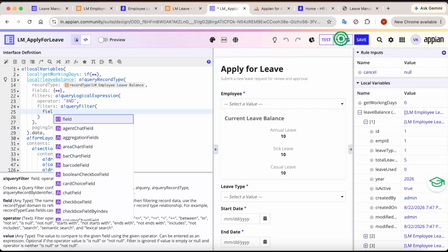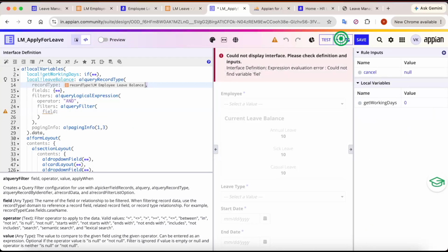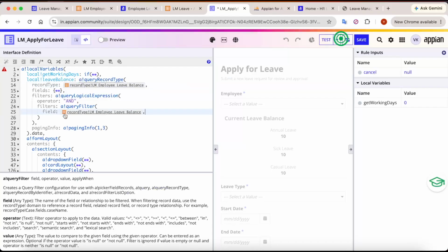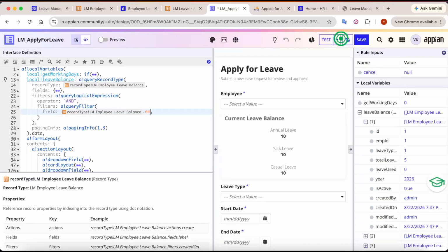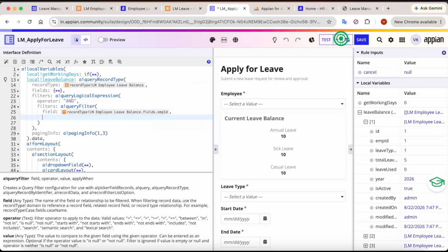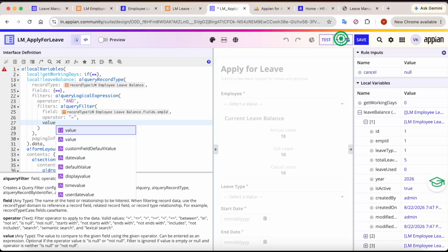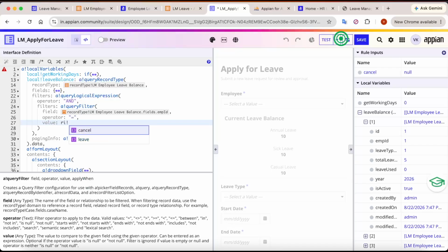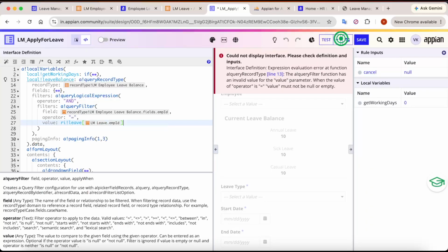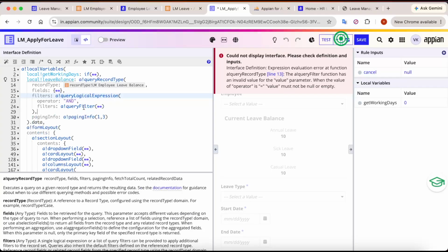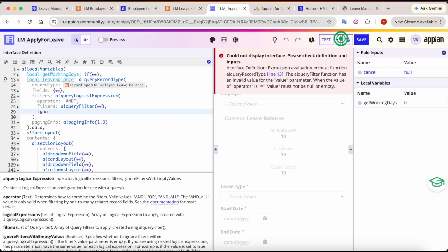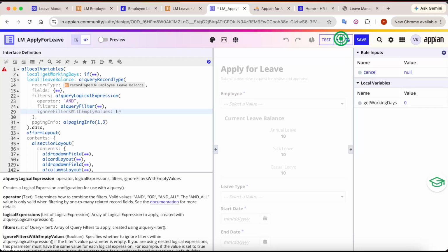The field for the query filter is going to be here employee leave balance dot employee ID. This is the employee ID, and the operator is going to be here equal to, and the value is going to be here RI bank leave dot employee ID. That's all. We will also add ignore filter with empty values true.